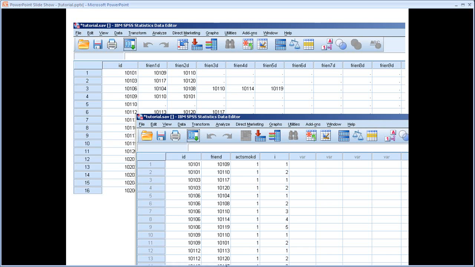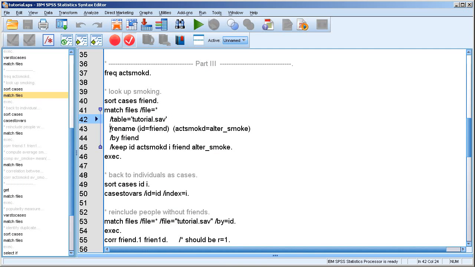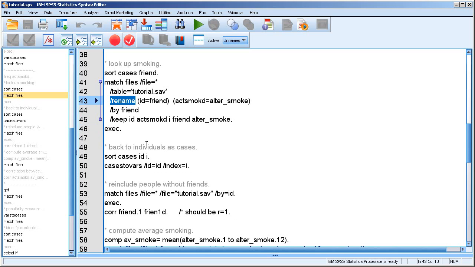So that's something SPSS cannot handle normally, unless you specify the rename subcommand. So that's what I did here, and I'm saying, okay, the variable ID in the tutorial file needs to be renamed to friend. And then I have two identification variables called friend with the same value, so then it should work.